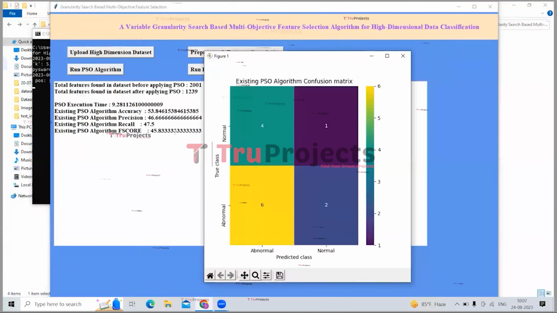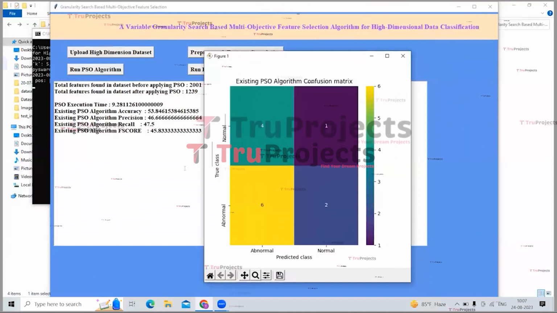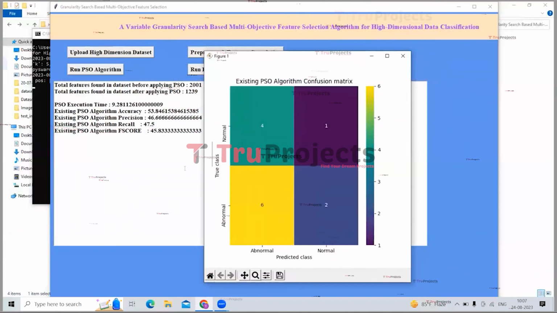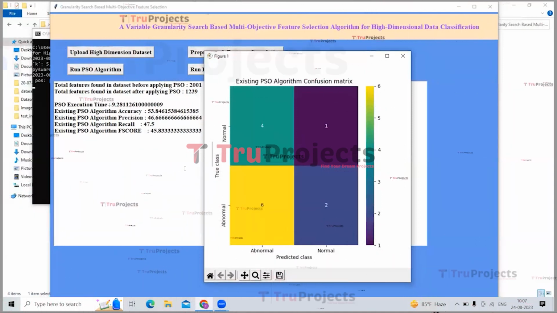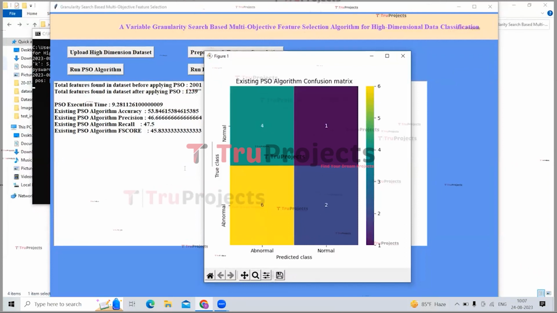So now here on this screen in first two lines we can see total features available in dataset, and in second line we can see total number of features selected by PSO, and in third line we can see total time taken by PSO to select features, and in remaining lines we can see accuracy and other metrics.